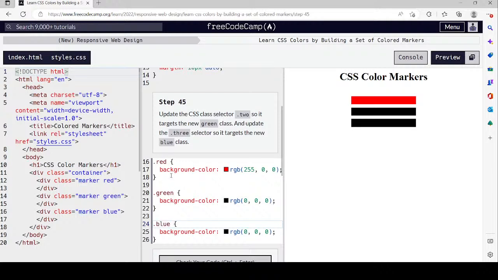It's kind of convenient for us to give RGB functions for these, because the RGB function is red, green, blue. So all we have to do to make green is none of red, all of green, and none of blue. To make blue, that's going to be none of red, none of green, and all of blue. So then once we have that, we have everything that we need.